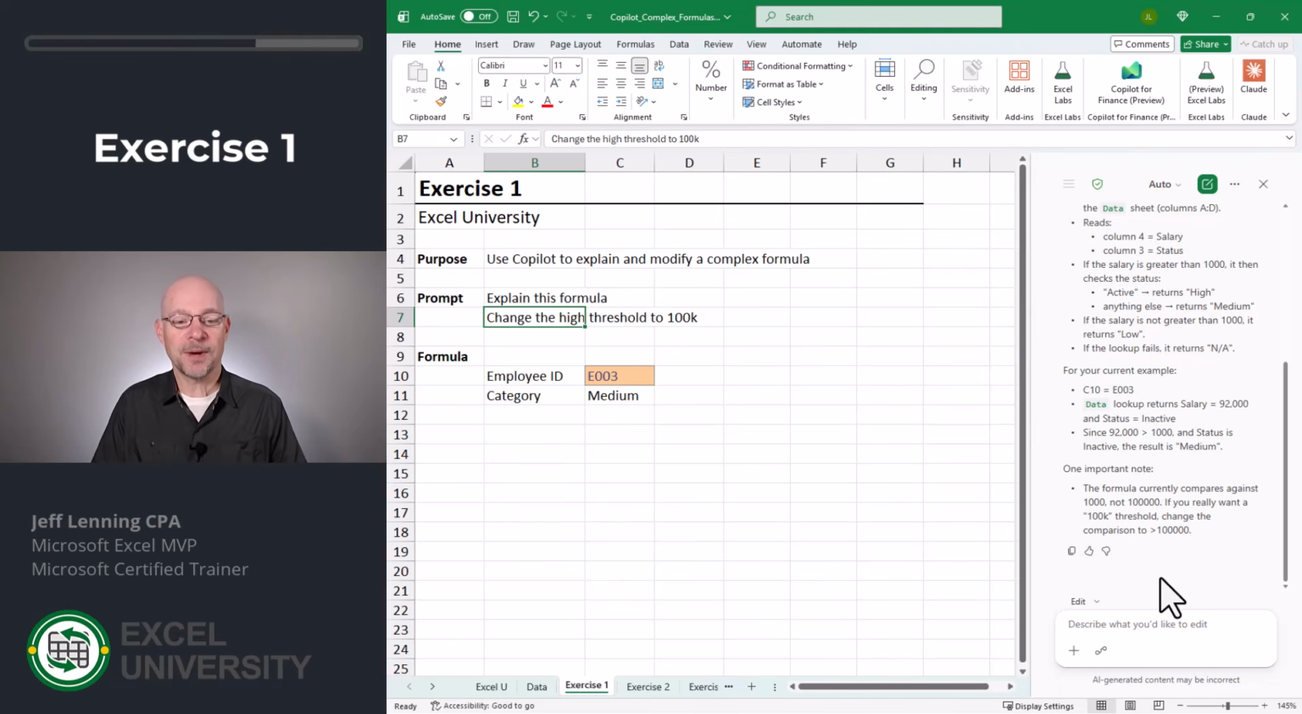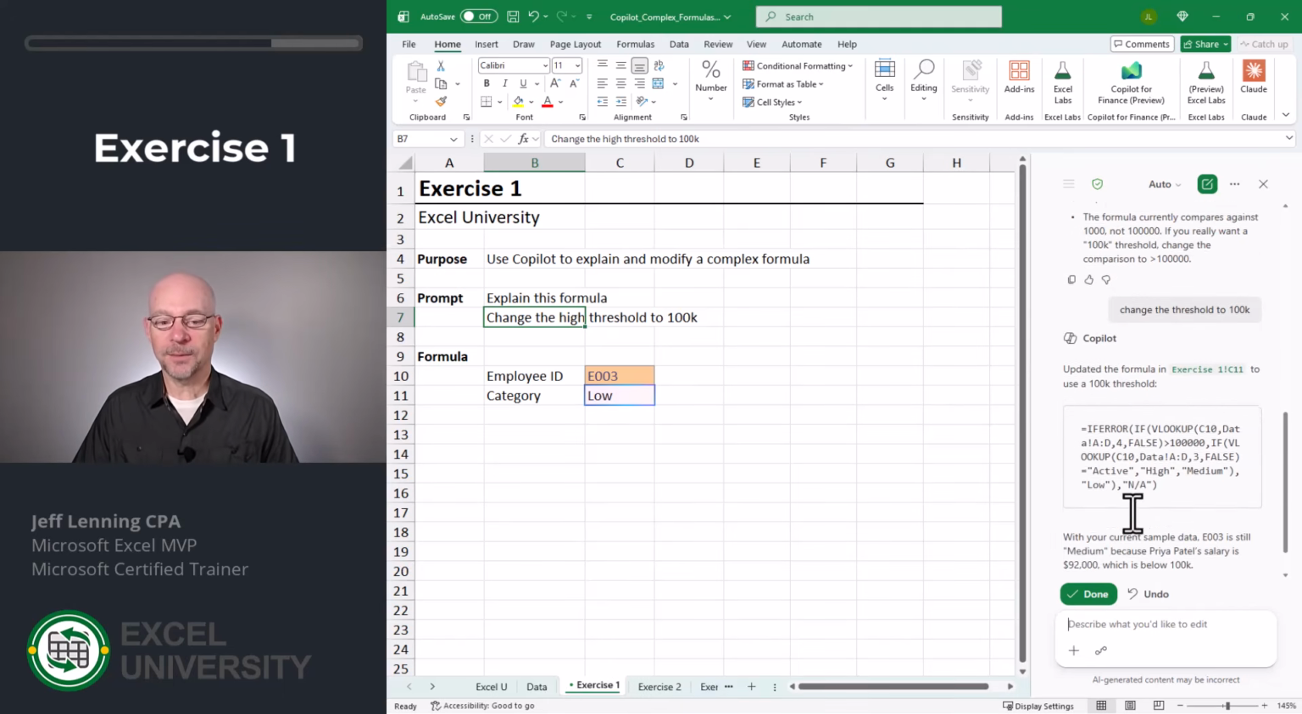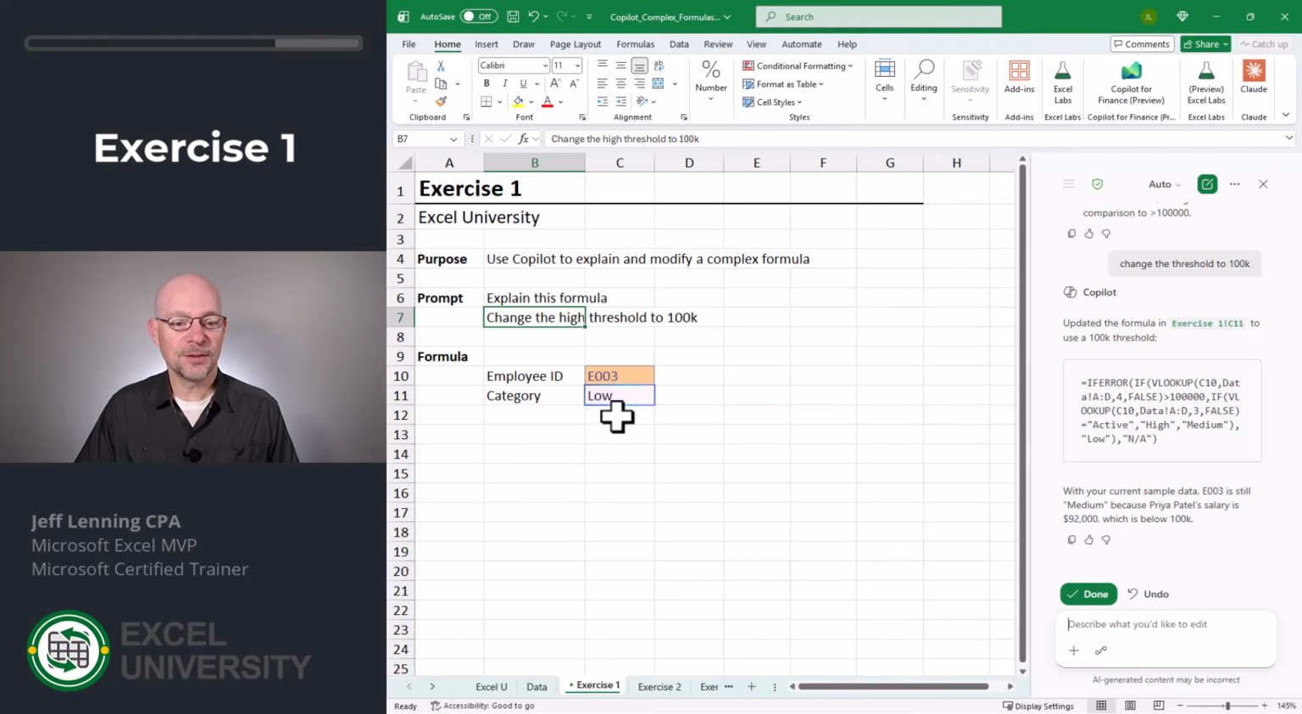And now let's have it modify that formula. Change the threshold to 100K. And I'll speed this up. Okay, and then it comes back and a couple notes here. First of all, you'll notice there's this new formatting. And these represent the cells that Copilot changed. In this case, there was only one cell. And it said it updated the formula in C11 to use a 100K threshold. With your current sample data, employee 3 is still medium because the salary is 92,000, which is below 100,000.